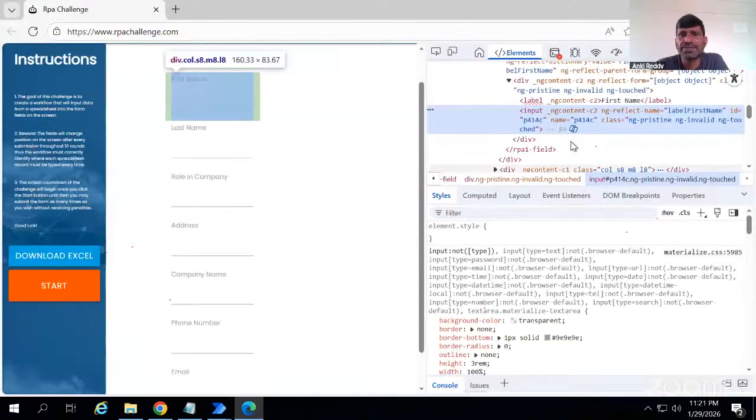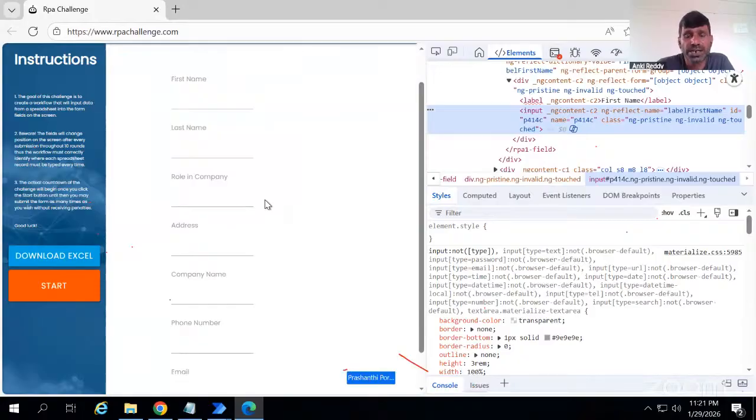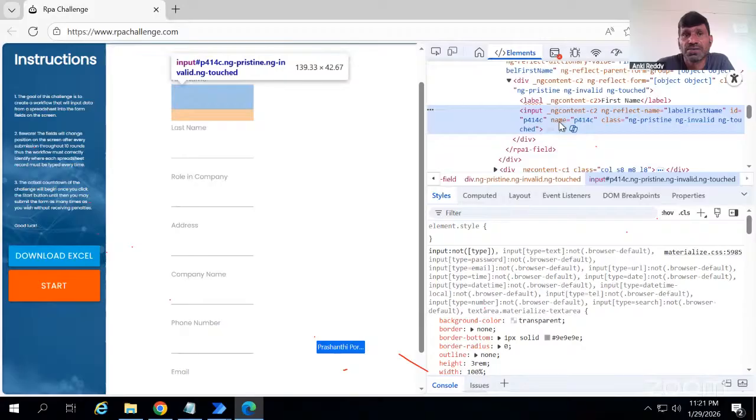Okay, we have to identify the purpose of inspecting, in the sense that we have to identify the static property. For each and every submission, the property should not change. See here, for first name, for each and every submission this property is getting changed. It is dynamic, but Power Automate Desktop captured only this one. That is the reason that whenever you try to enter the next record, Power Automate Desktop is not able to identify it based on the captured property.